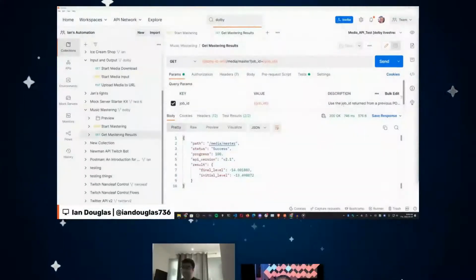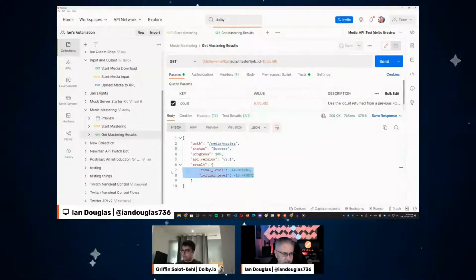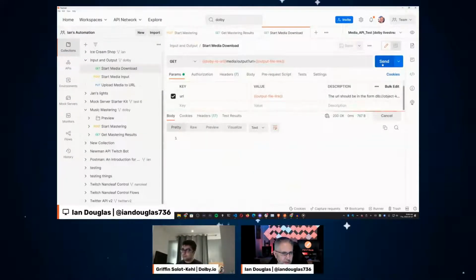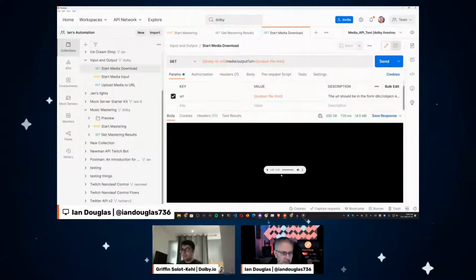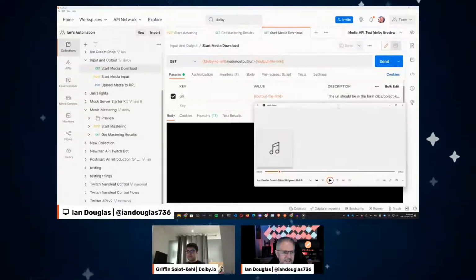Cool. Yeah. Let's go back over to Postman. So it looks like everything finished, and we can also see the initial level and the final level of the audio. Once again, those are rules that we were able to change, but now we should be able to download it once again, doing the start media download link. Okay, so we'll send that over, and looks like we have our little 1 minute audio sample. So should we listen to the before and after? Sounds like a plan to me.